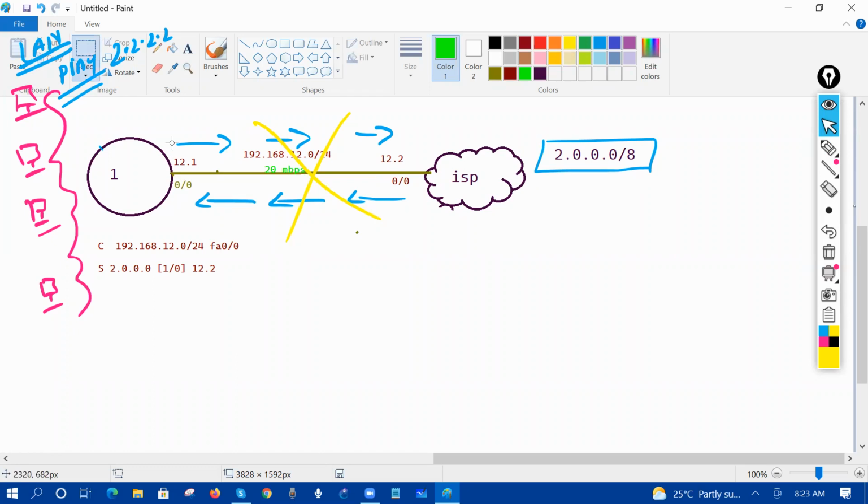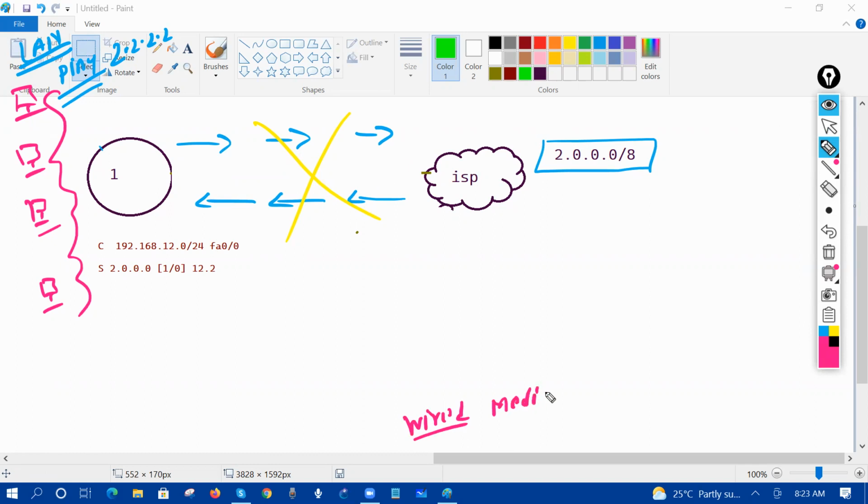This path is actually not available. How can this person reach the other side? Because of course we are using wired media. In wired media, we must have the wire, and if the link goes down, do I have reachability between them? No. So whatever traffic the users send, all the traffic will be dropped on router number one.